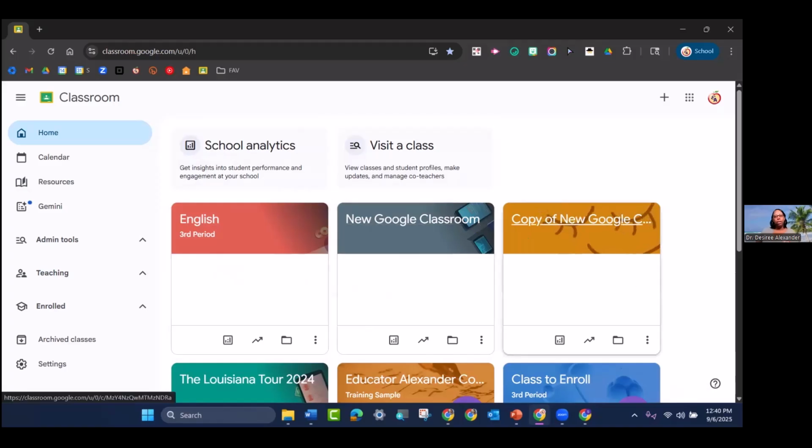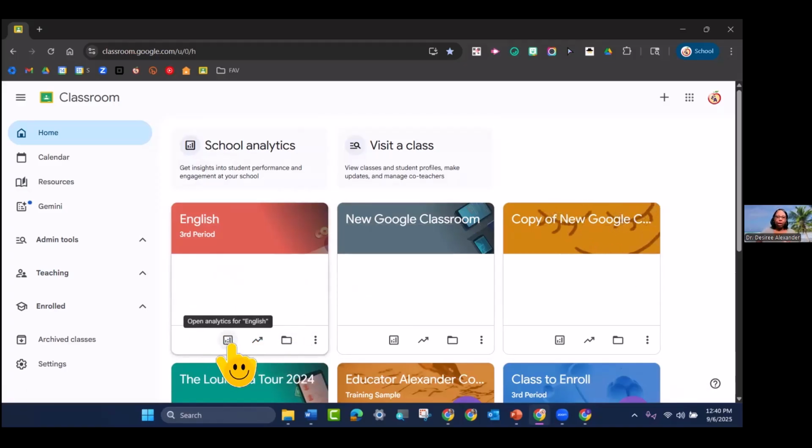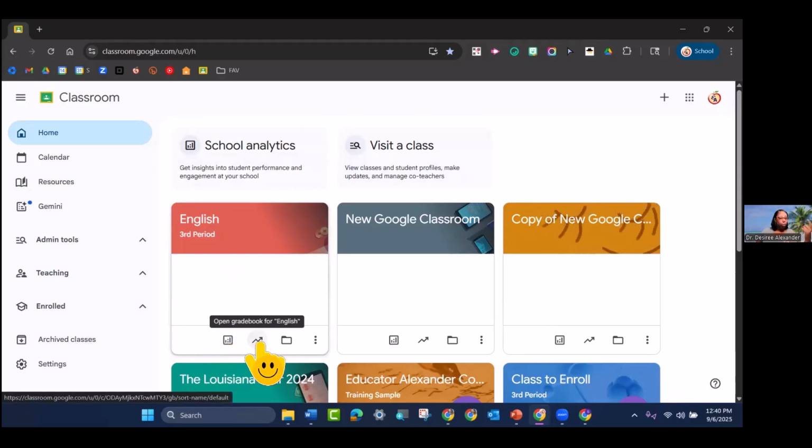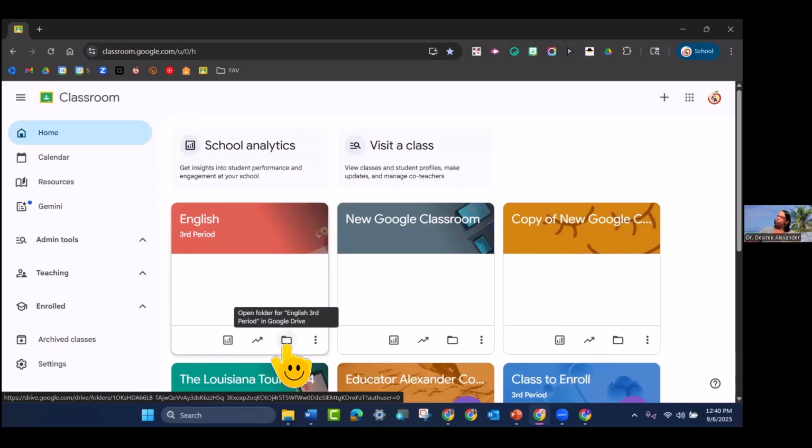So on each of your Google Classrooms, you have these little buttons that do different things. One of them just opens up your analytics quicker. One of them gets you to the gradebook quicker. One of them gets you to the folder in Google Drive. What folder in Google Drive? Well, every time you create a Google Classroom, it creates a Google Drive folder for that classroom and a Google Calendar for that classroom.